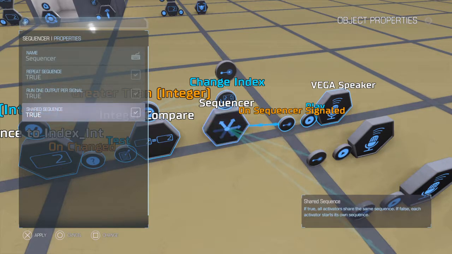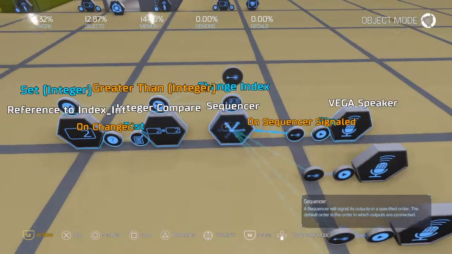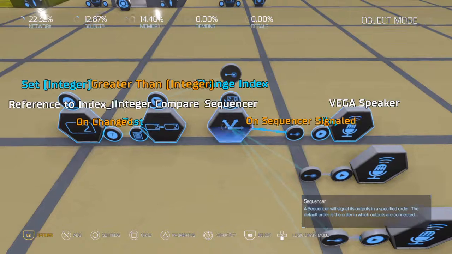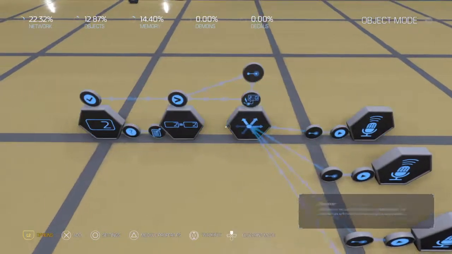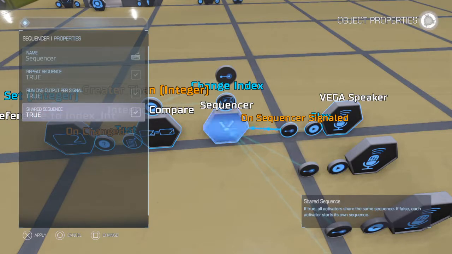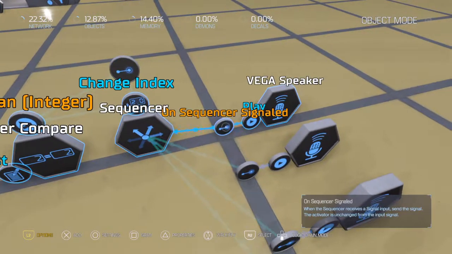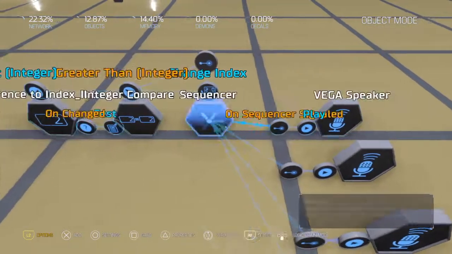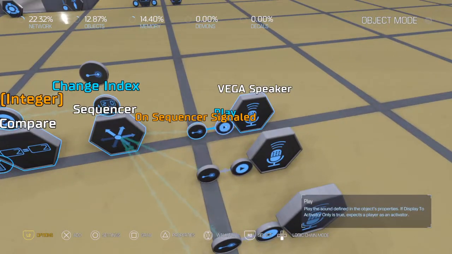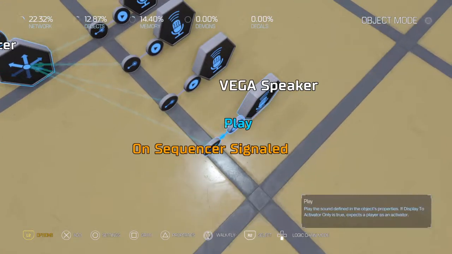And shared sequence we also want to be true, although in this case I don't think it needs to be, and it's not going to matter anyways because there's no activator. So that could be a little weird. It might not work at all. I'm not sure how that works if there's no actual activator. But if it's index 1, it just plays a sound. It says 1, 2 says 2, 3, 4.